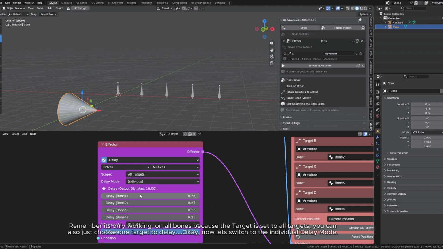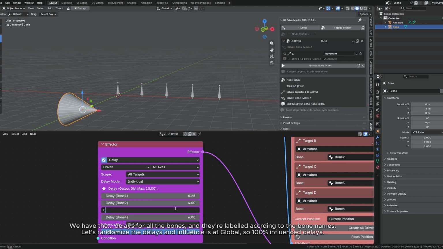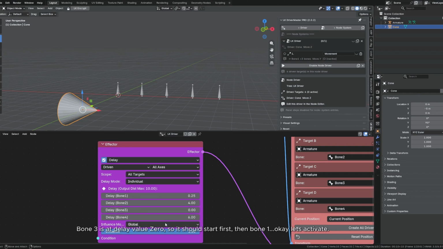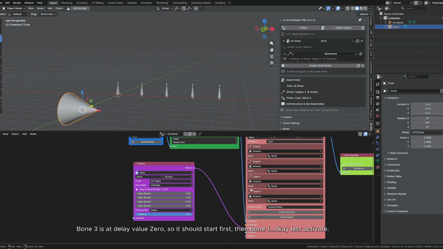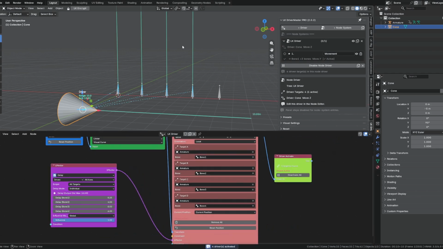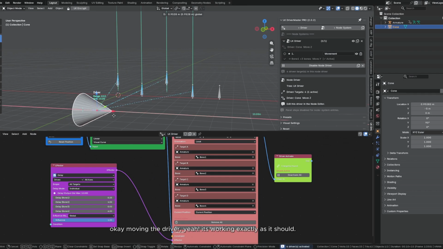Okay, now let's switch to the individual delay mode. We have the delays for all the bones, and they're labeled according to the bone names. Let's randomize the delays, and influence is at global, so 100% influence delays. Bone 3 is at delay value 0, so it should start first, then bone 1. Okay, let's activate. Okay, moving the driver, yeah, it's working exactly as it should.